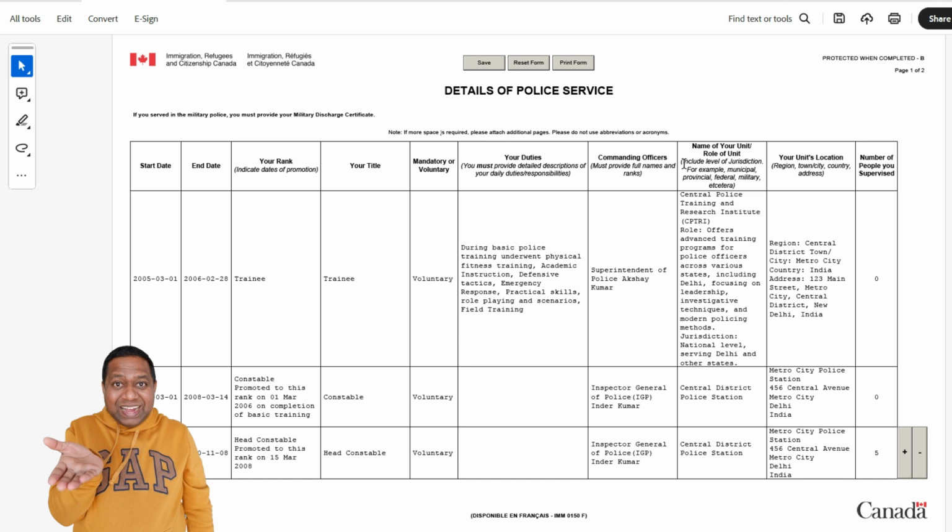Then the name of unit and role of unit. So you have to include level of jurisdiction, for example, municipal, provincial, federal, military, etc. I've just given an example. Make sure you are giving as per the requirement what is asked here. The unit location, again, I've just entered a GCS address. Make sure you are giving the right address here, region, town, city, country, and give a complete address, including the PIN code. So make sure if it is PIN code or zip code, that is also mentioned here completely. And then number of people you supervised. If you have not supervised, just mention not supervised as 0.